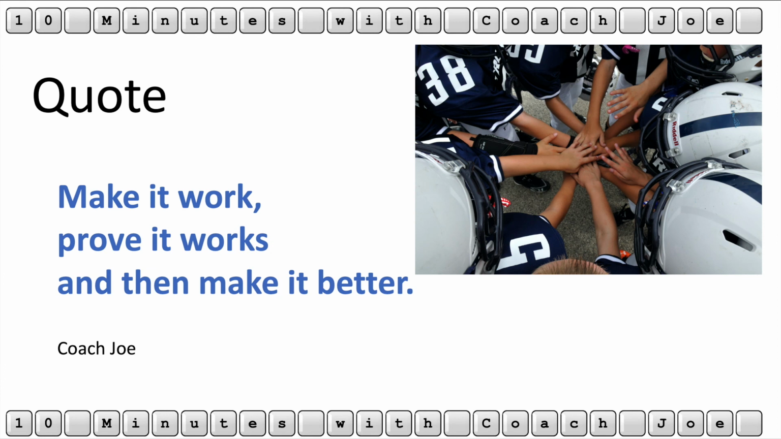Remember, future senior developers, make it work, prove it works, then make it better. Ready, break!